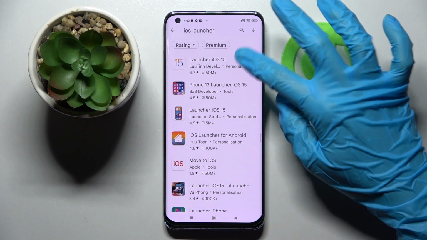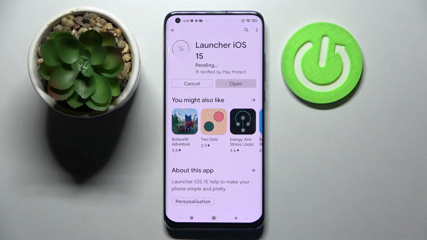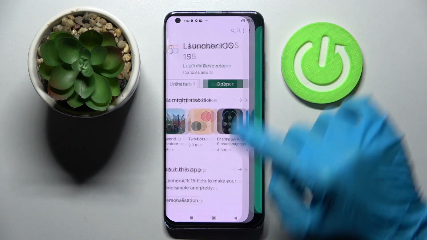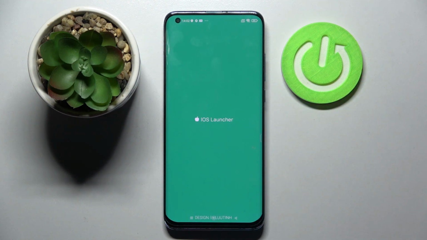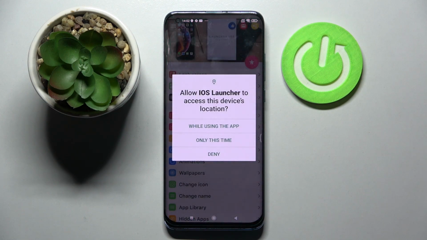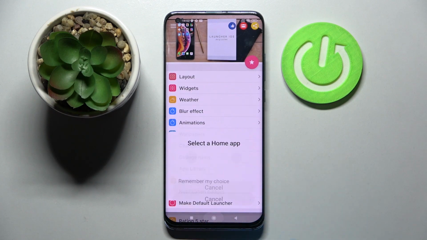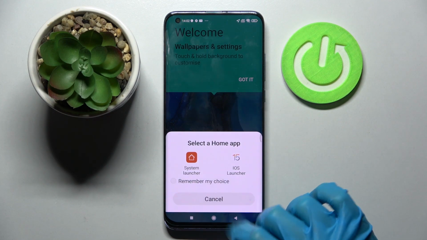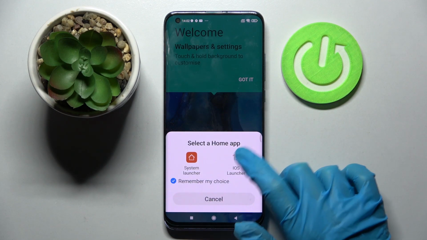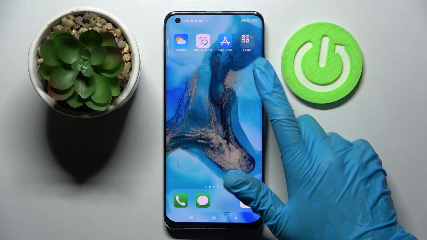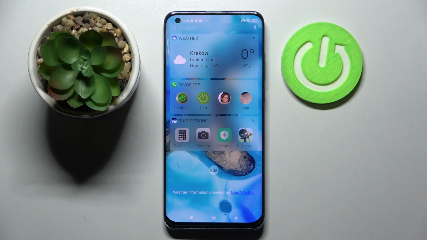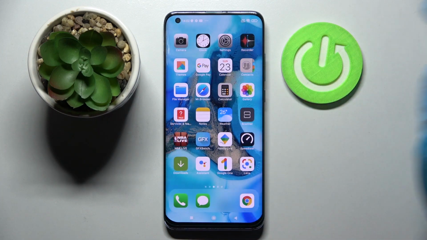Now you need to install this free app from this developer and just open. Over here, select while using the app, tap on Allow and choose Home button. Then you need to click on iOS Launcher, tap on Remember My Choice, choose iOS Launcher again and tap on Got It. As you can see, Apple layout was applied successfully on my Xiaomi.